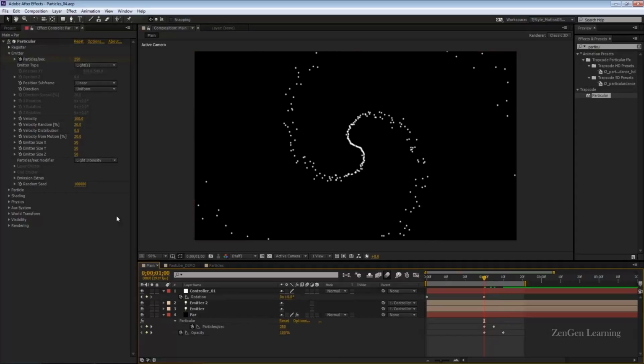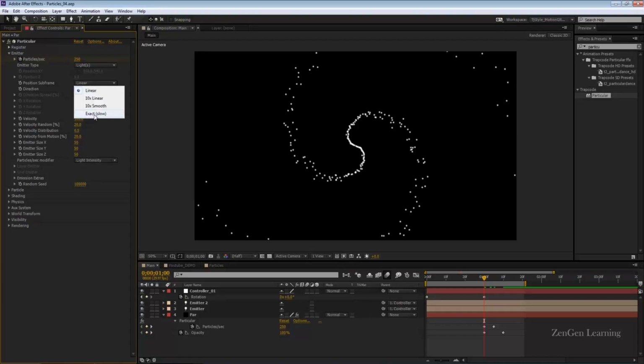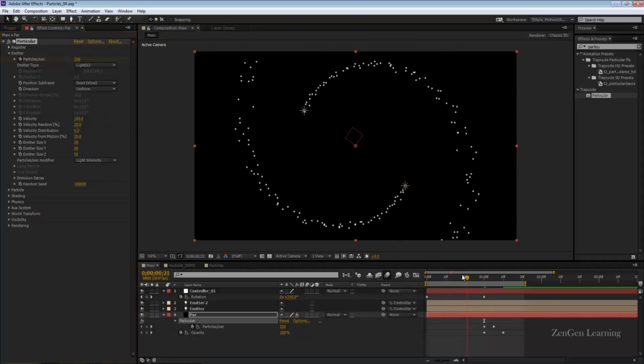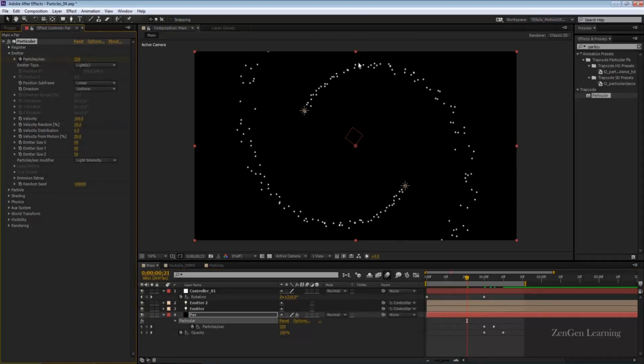Super. Now what I'll do, awesome people, is I'll go to position subframe, and I'll change this to exact slope. So this is going to give me a little bit of nice curly motion. If I lean in here, you can see that the curl motion is not perfect. This is going to be superb, and even though it says slow, believe me, it's not going to take that much rendering. Alright, so we're good, awesome people.